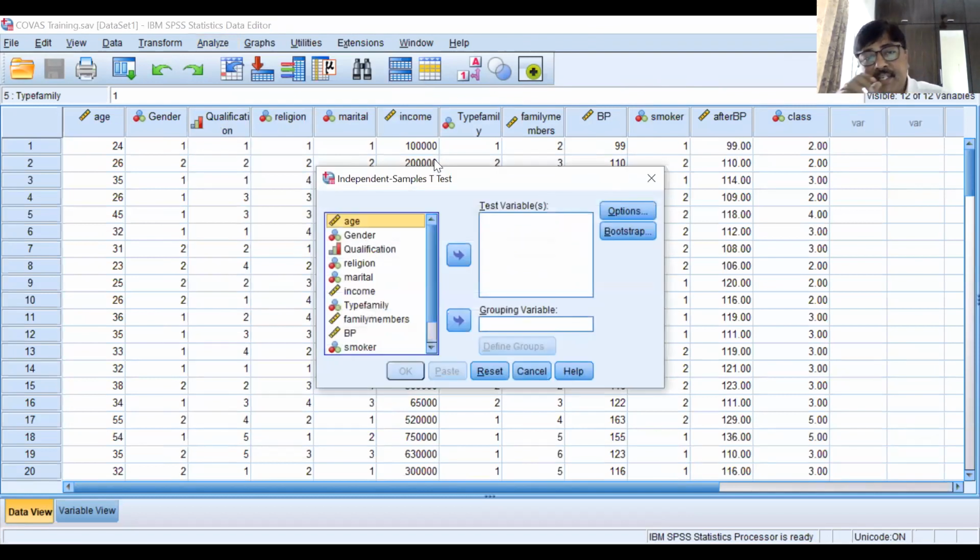Now here, which test is appropriate? Here independent sample t-test is appropriate. Now here, see, you put it here. See, you put it here. This gender, blood pressure in a test variable.